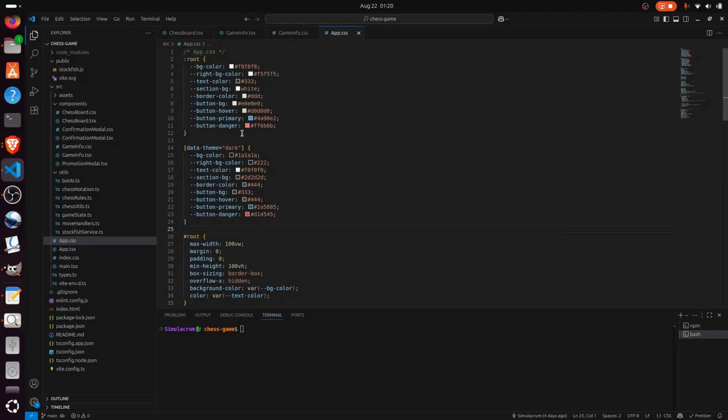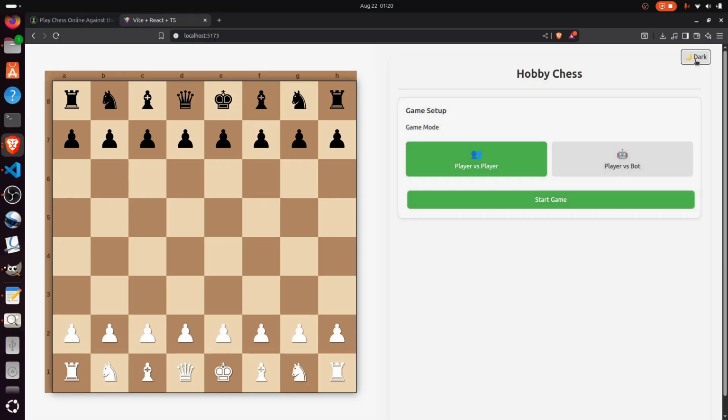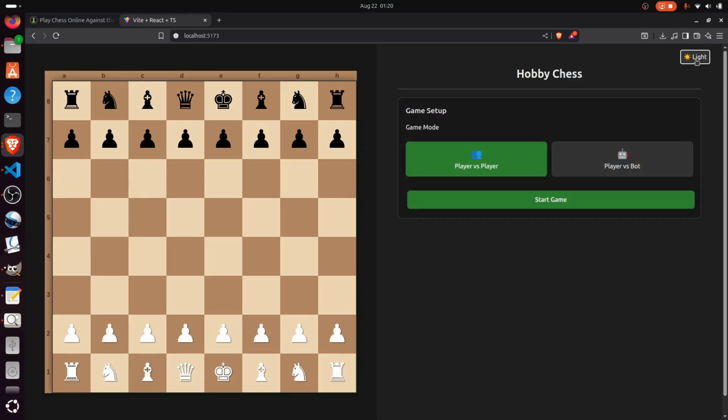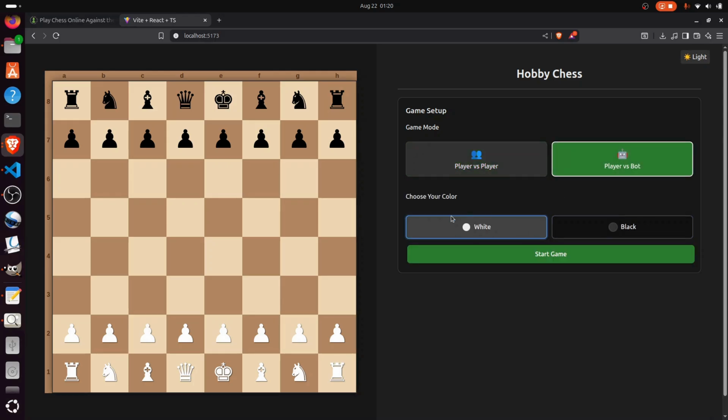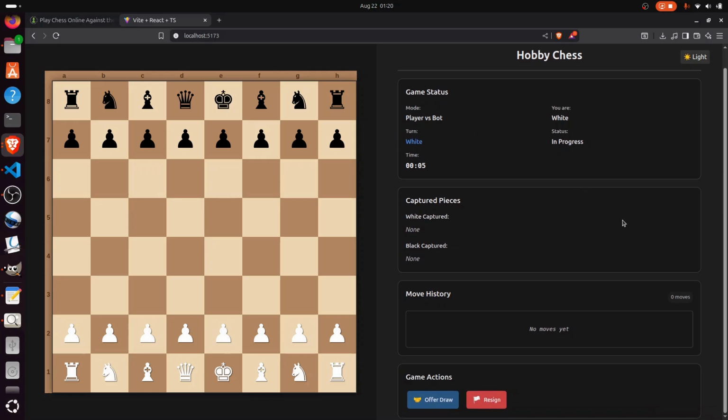Now, if we head over to the browser and refresh, we see that the UI is much better. So there's light mode and dark mode. Yeah, much better. So you have all these icons for players, player and bot. You can also see that even the choose color layout is different. So if we start the game, we see that everything is much better than it was before.